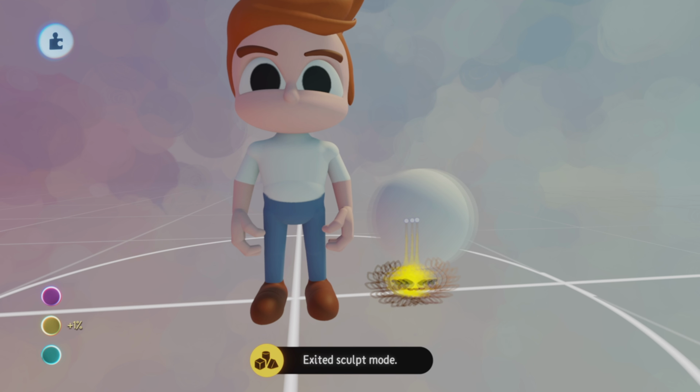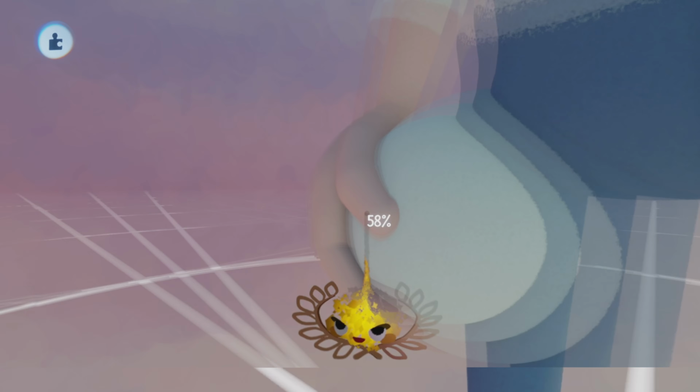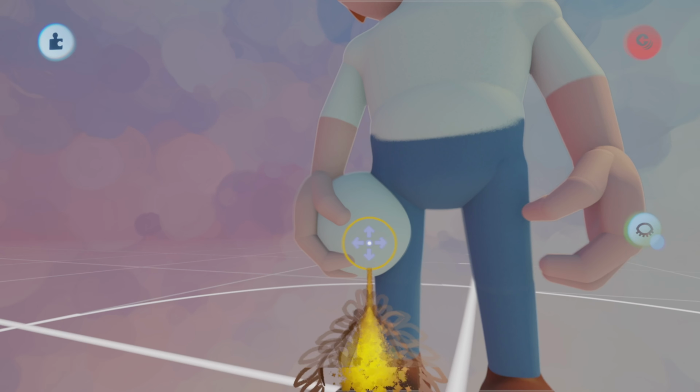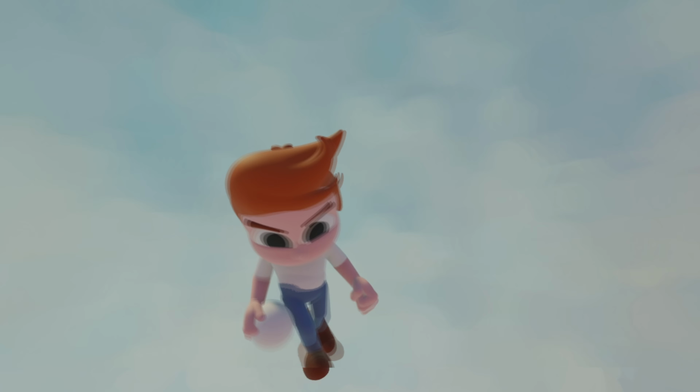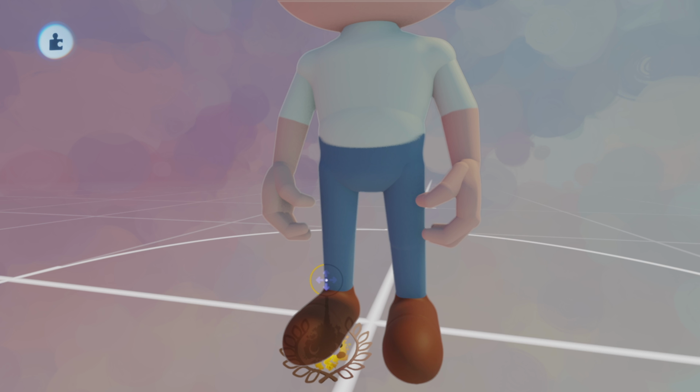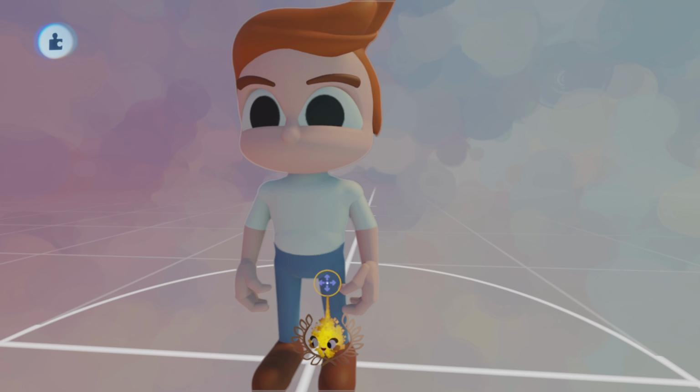Okay, so now you know how to add stuff. You simply hold R2 over the body piece you want to add it to, and then press L1 and X to scope it in. So, let's move on to clothing.